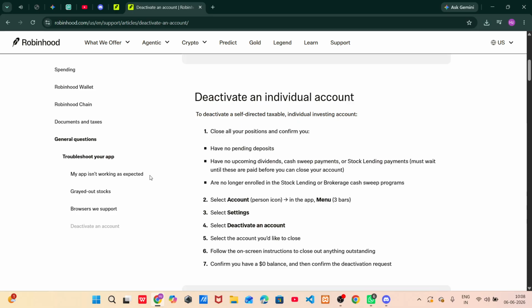Next, you'll want to confirm that you have no pending deposits. This is crucial because if there are any pending transactions, you won't be able to close your account. If you notice any funds that haven't cleared, just wait until those deposits process before moving forward. Additionally, check for any upcoming dividends, cash sweep payments, or stock lending payments. Any of these will prevent your account from being closed immediately, so make sure they've all been paid out. You'll need to be diligent here since you have to wait until all these transactions clear before you can shut down your account effectively.